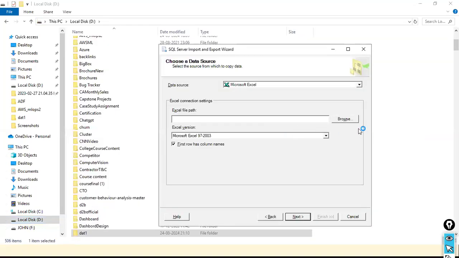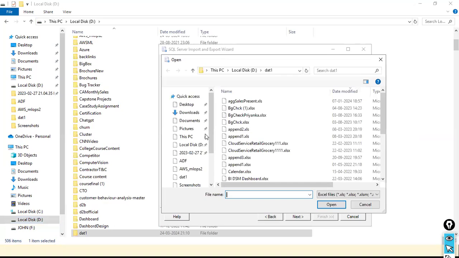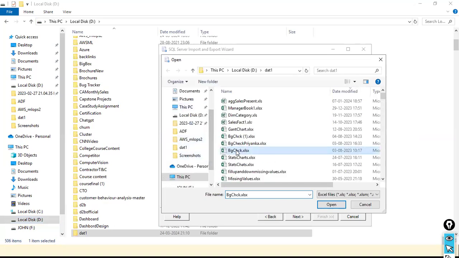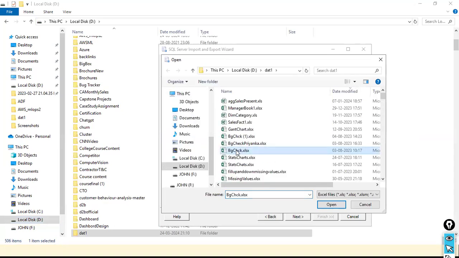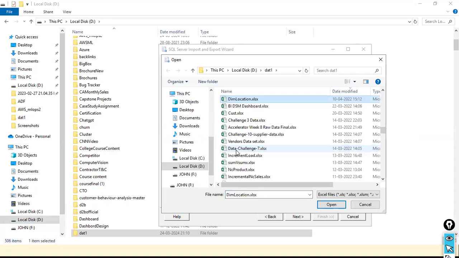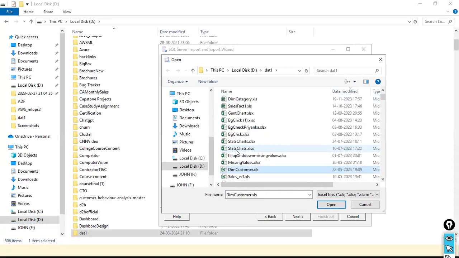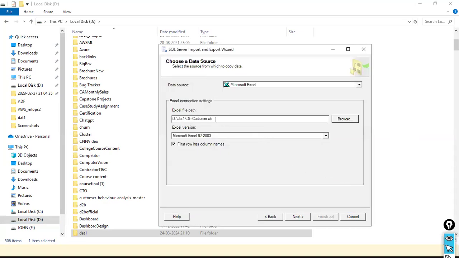Okay, what I will do is I will just browse this one Excel file path. Click on browse. And here you need to choose your file, okay? And here I'm going to select dim location. Or dim customer. Yeah, dim customer, okay? Customer.xls file, I'm going to hit open. So here I'm using the XLS extension.